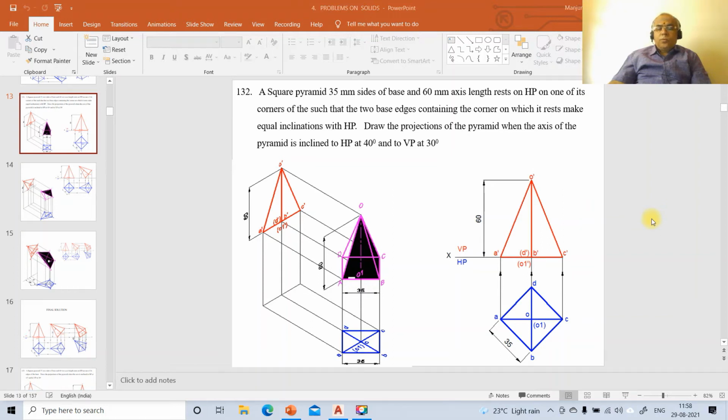Now, we're going to take up one more problem on projections of solids. Problem number 132. A square pyramid, 35 mm sides of base and 60 mm axis length, rests on HP on one of its corners such that the two base edges containing the corner on which it rests make equal inclination with HP. Draw the projections of the pyramid when the axis of the pyramid is inclined to HP at 40 degrees and to VP at 30 degrees.